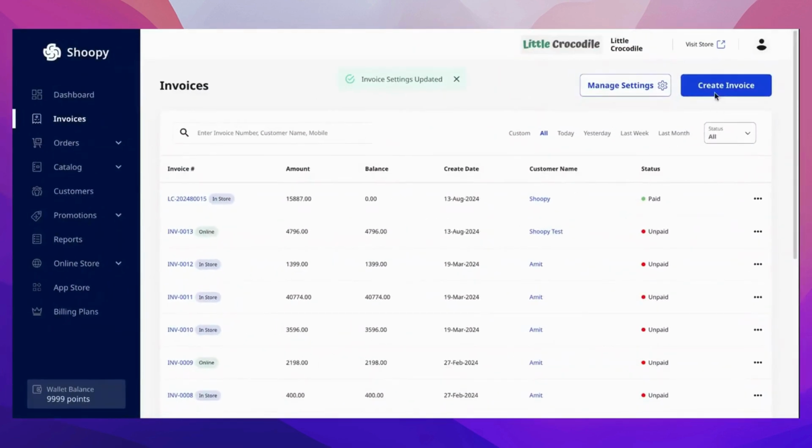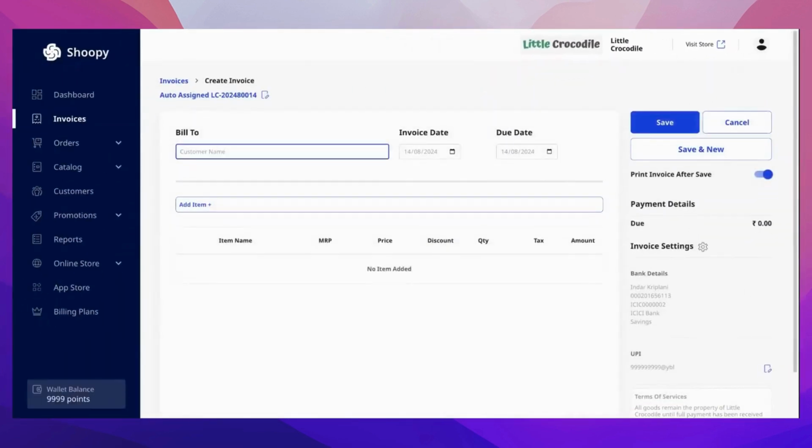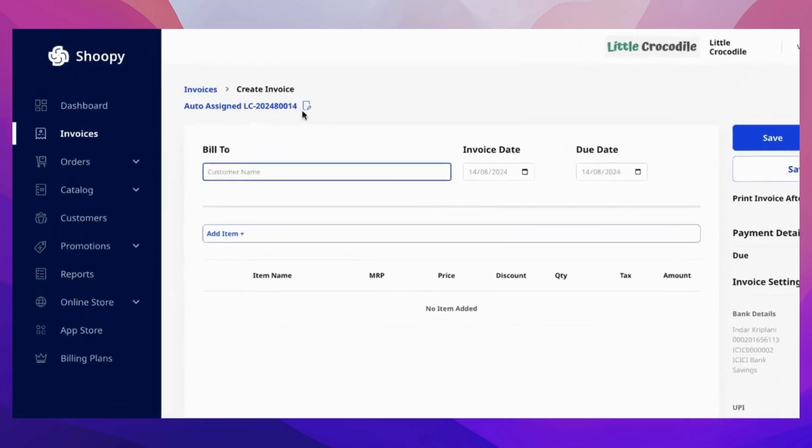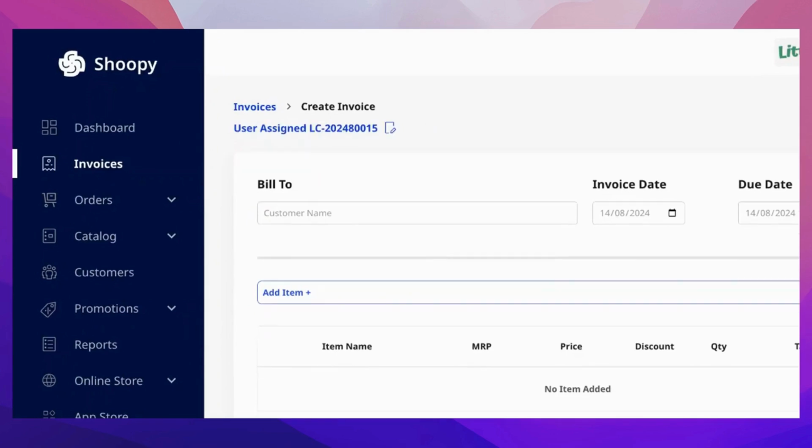To create an invoice, simply click on Create Invoice. You'll see an invoice ID automatically assigned. It might look something like LC 2024 080014. You can edit this number if needed. You can modify the number, especially the parts related to time. For instance, if you want the invoice number to be 15, you can change it.